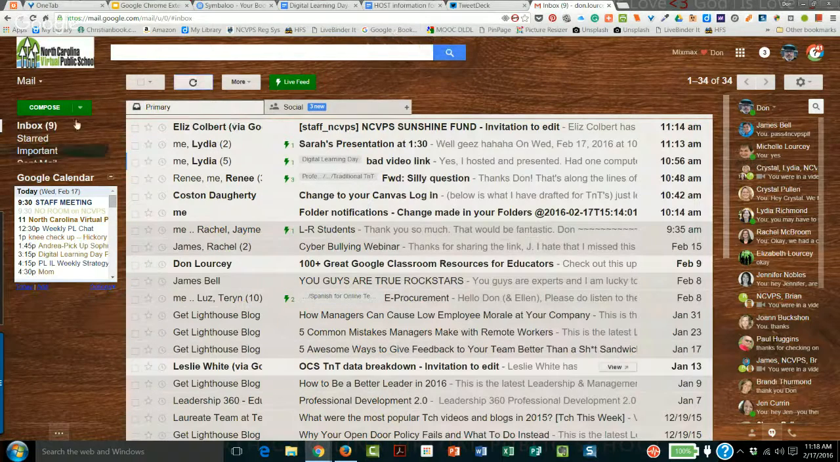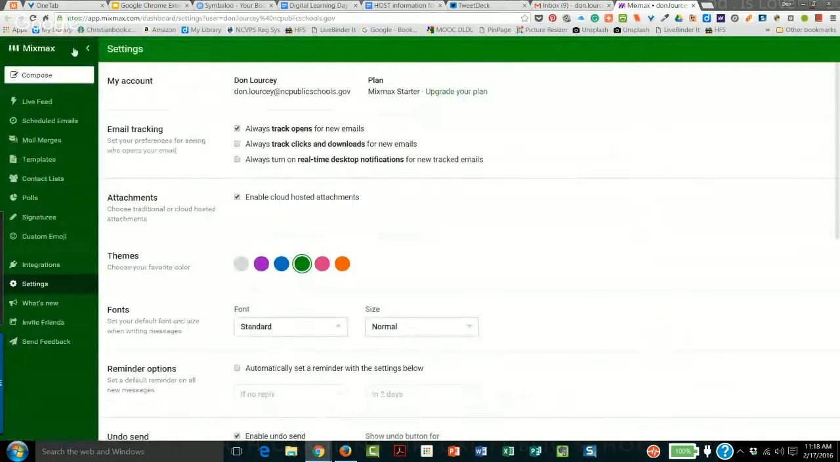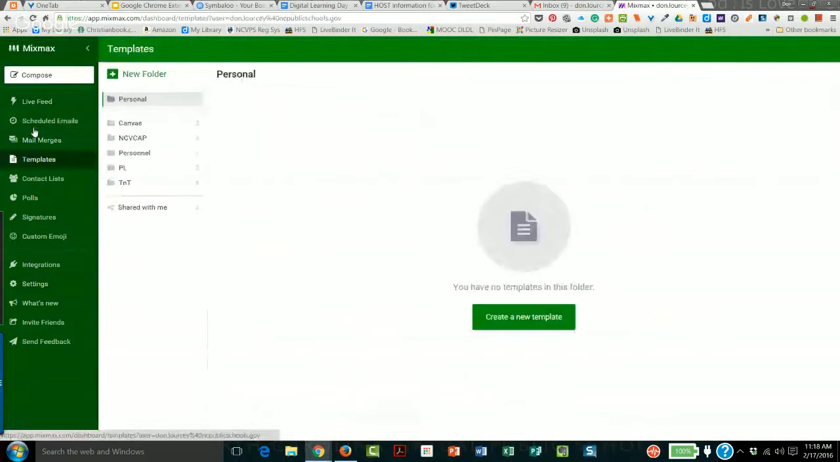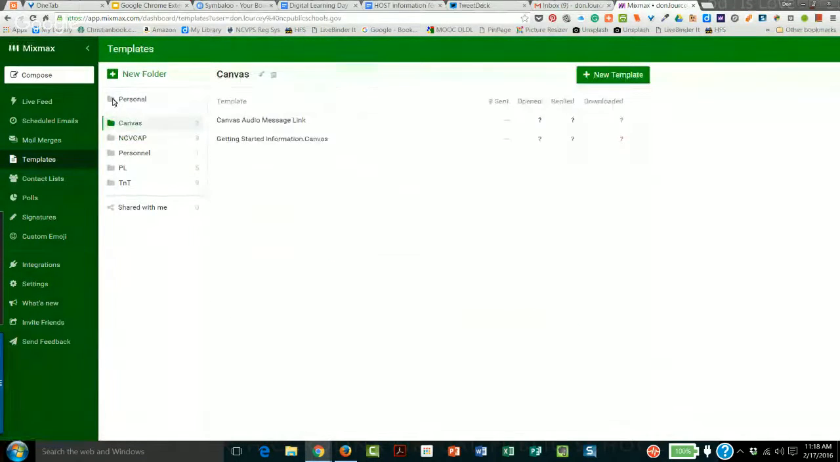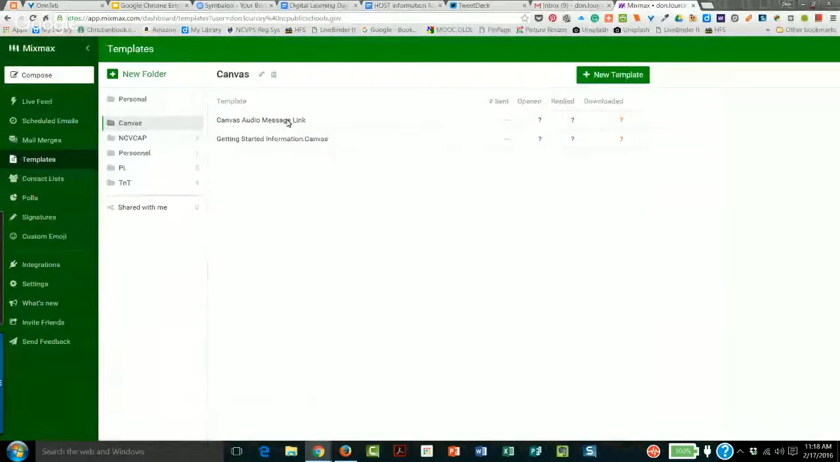So if I wanted to do anything with Mixmax, and I'm going to try to gain access to it over here, I can simply click on it, and it takes me out to my dashboard. And so I can do mail merges. I can change my templates here. So if I choose a Canvas template, I can change that and then save it, and then it automatically syncs with my email. You can establish your settings and so forth.